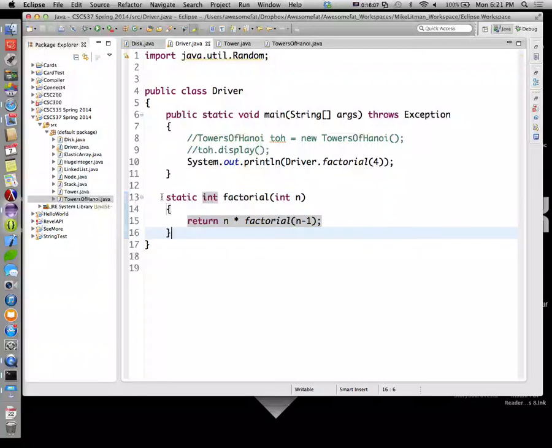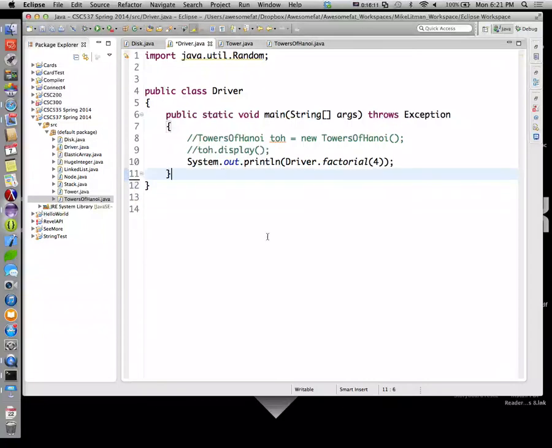All right, does that make sense? How factorial works? But the important part there is factorial is a recursive function.